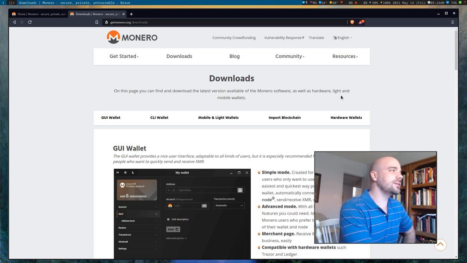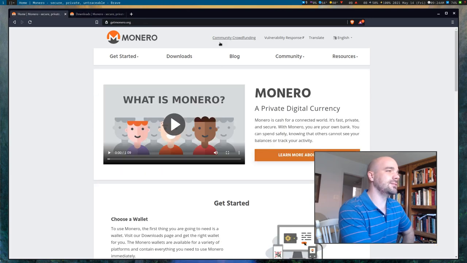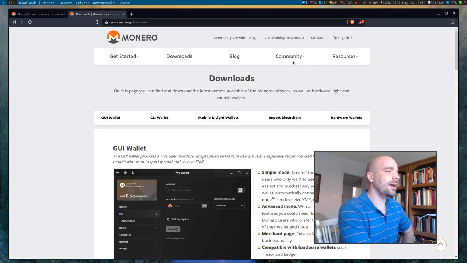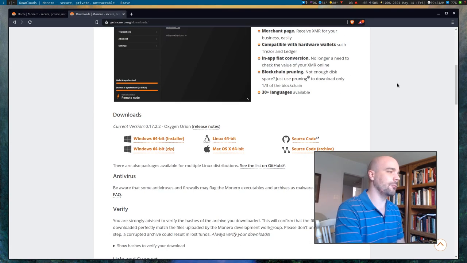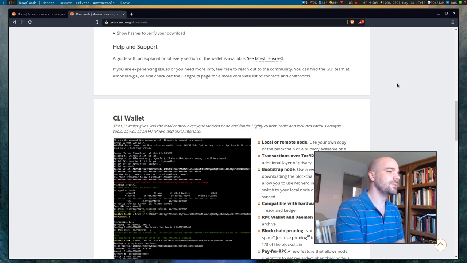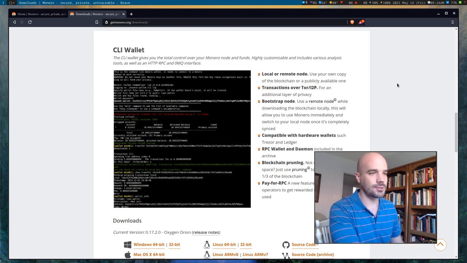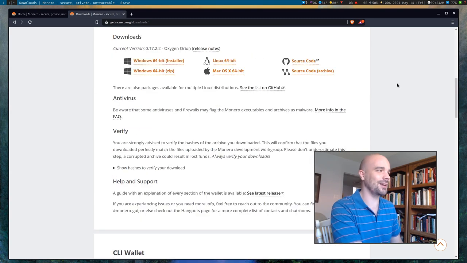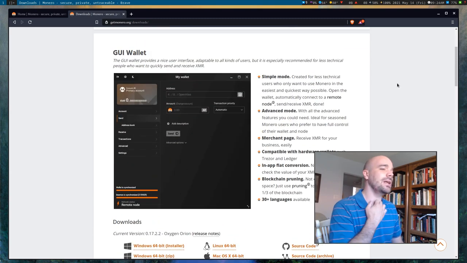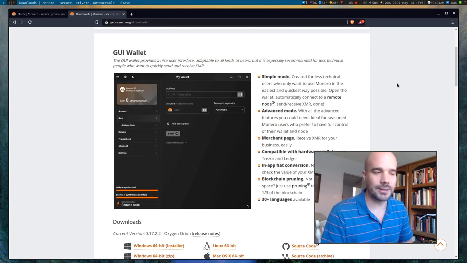So let's get started. Getmonero.org is Monero's official website, and you can click on the Downloads tab, and that will show you all the different wallets you can use. Now, there are two main ones. There's the command line wallet. We're not going to use this in this video. This is actually what I use in my real life, I guess. But the Monero graphical user interface wallet is what we're going to use.